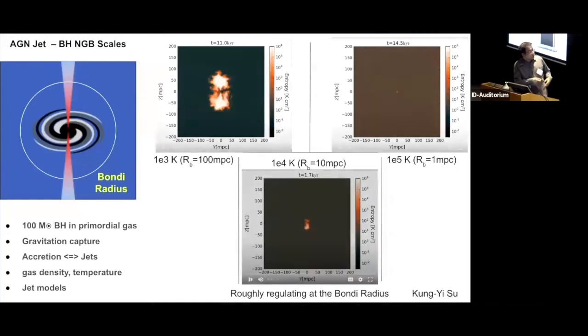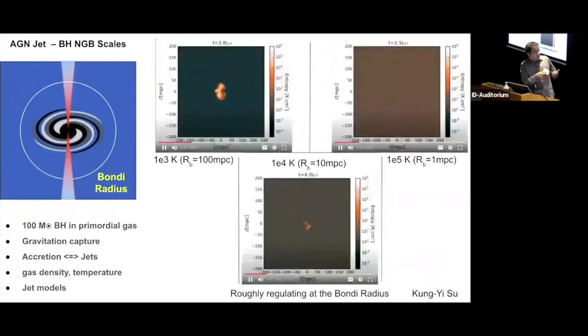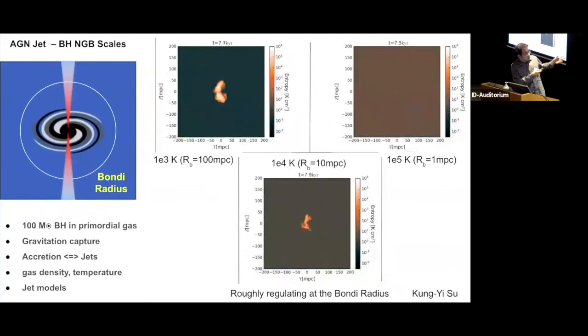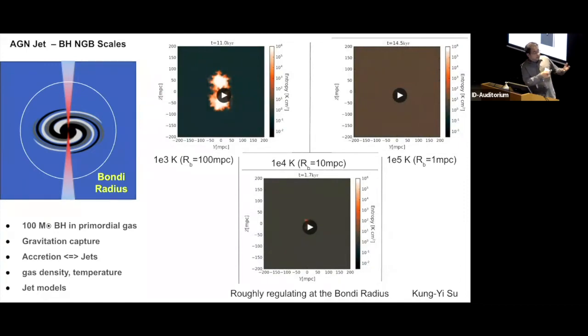So if I play the movie, you can see that these are cases where we systematically vary the background temperature of the surroundings of the black hole. With various temperatures, it significantly affects the size of the boundary radius, and you see that the regulation roughly happens at a radius comparable to the boundary radius. With the lower temperature, the boundary radius is much larger, and you see that the jet does reach a much larger radius.